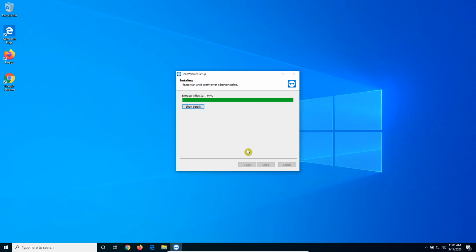Once the Teamviewer is finished installing, you'll have it open. There'll be an ID and a password that you'll give to whomever you're working with, and they'll be able to remote in. Now, the one thing to keep in mind is you do need to keep the Teamviewer window open in order for this person to remote into the computer.